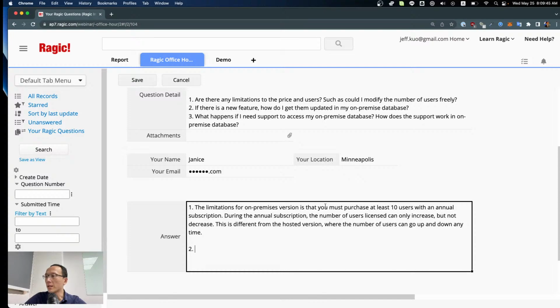Okay, second question: if there's a new feature, how do I get it updated on my on-premise database? We issue a patch every month. So sometimes we'll have multiple patches for a month, and you could download those patches and upload them to your on-premise server. So we have a patch regularly every month.